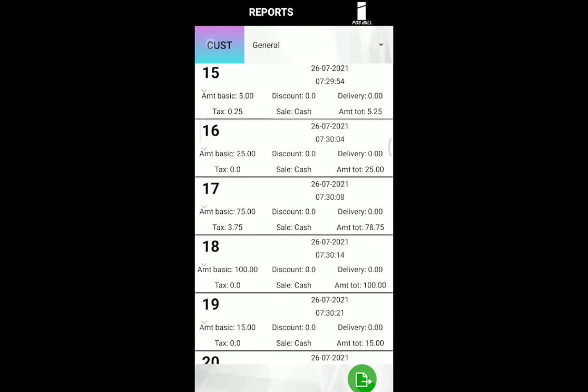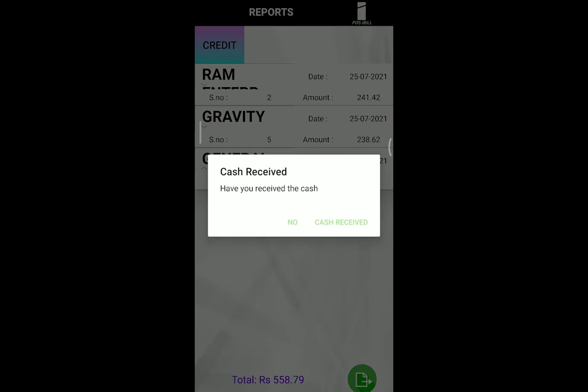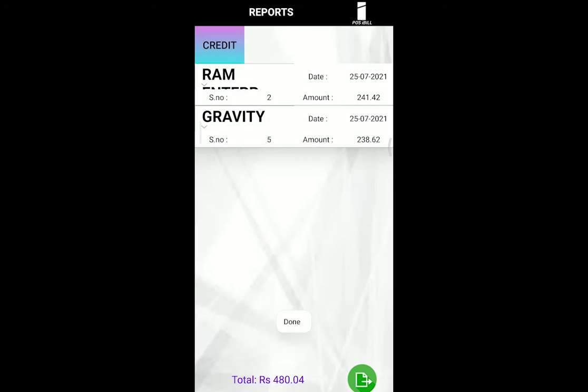Now, the credit report. All the pending credit customers will appear. When the customer pays the bill amount, just tap the bill number and confirm. This amount will be credited and will be removed from the credit customer list. The same credit amount will reflect on the collection report. The total pending credit amount is shown at the bottom.